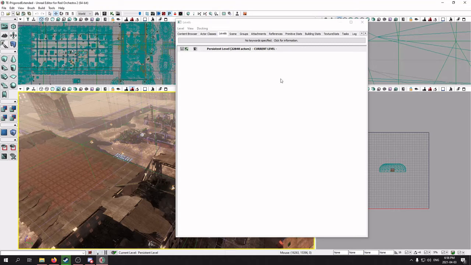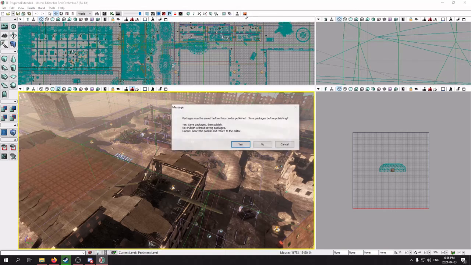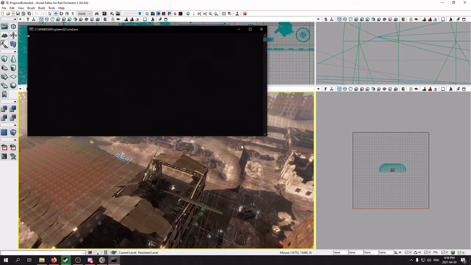And once that's done, we're ready to cook the map, as they say. So cooking the map will just compress the files, so it's easier to handle and it's smaller for the end user. So we just press that button there and press yes. So it will open a Windows command prompt. Don't worry about it. You don't need to do anything. You just need to let it go.